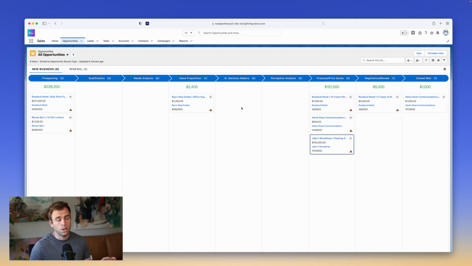So we can view all sorts of records in this kind of a board. And in other records, you might not have stages. You might want to organize it in a different way. And Kanban boards can be set up to display the data based off any pick list value you have. To make those changes, click on the gear in the upper right-hand corner and then choose Kanban settings.